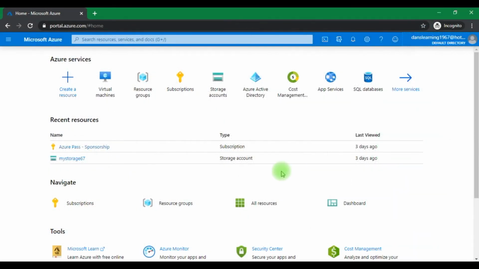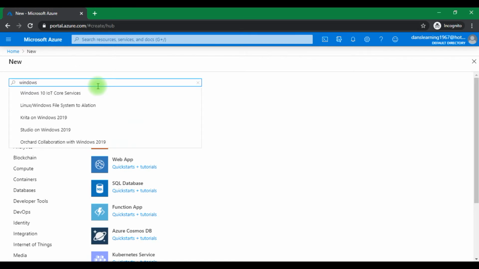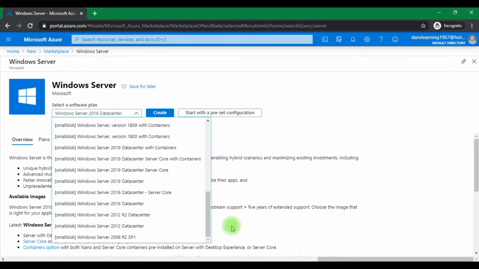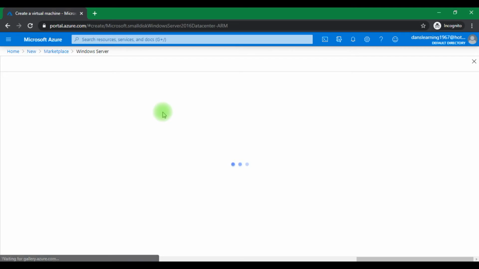Okay, so if we head over to our Azure portal and click on the create a resource blade here, we're going to search here for server at the top. And we are looking for Windows Server 2016 Datacenter, small disk, and click create here.